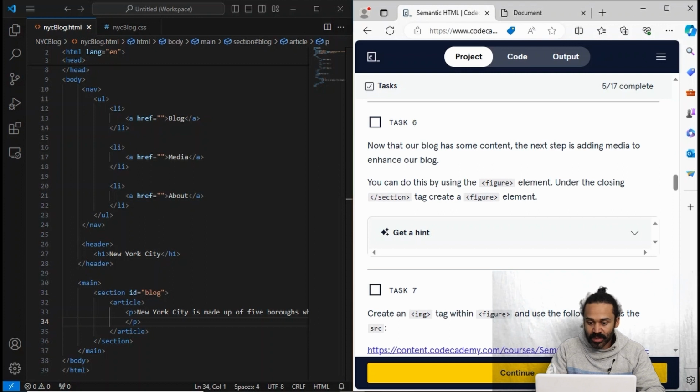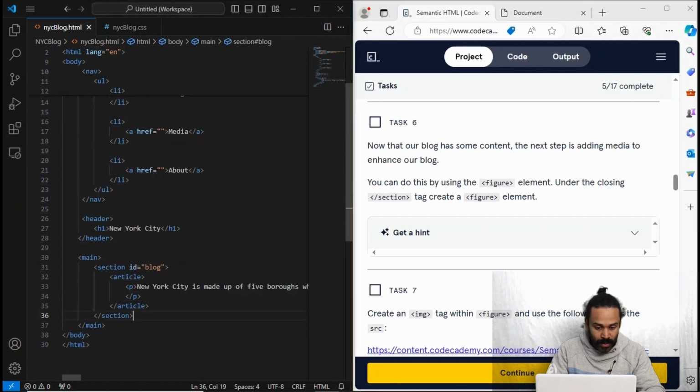Now that our blog has some content, the next step is adding media to enhance our blog. You can do this by using the figure element under the closing section tag. Under the closing section tag, create a figure element. So we are going to add some content by adding media. Okay, so under the closing section, alright, this is our closing section tag, create a figure element. Let's create that figure.